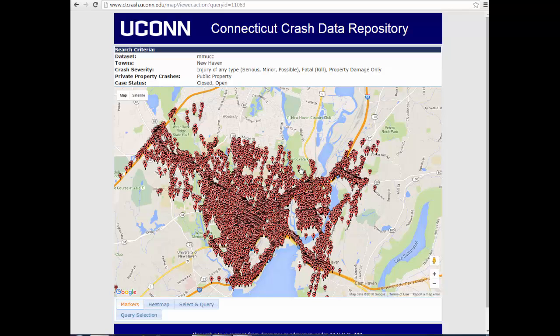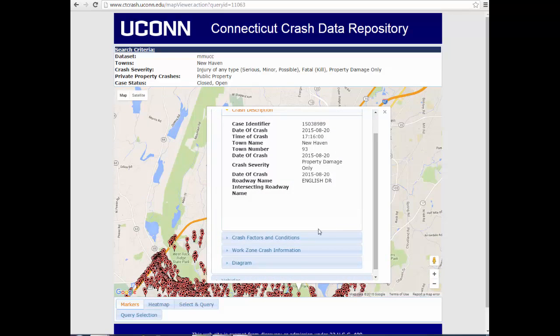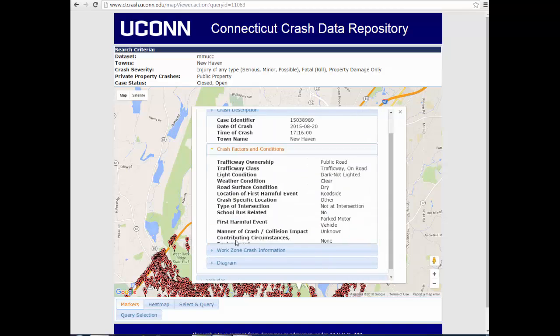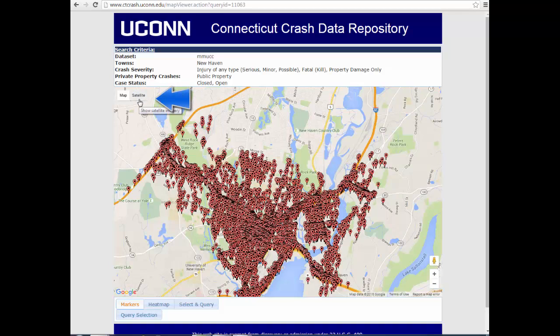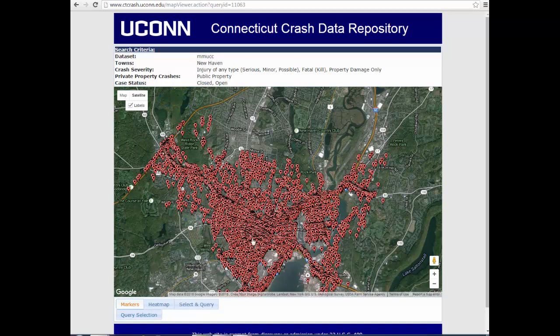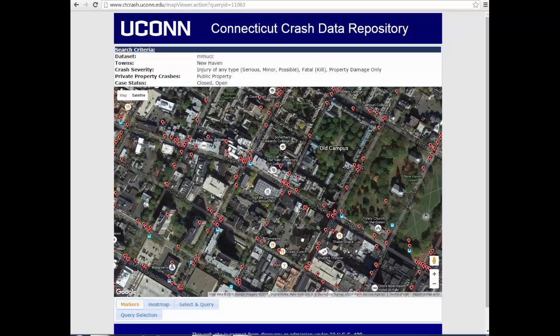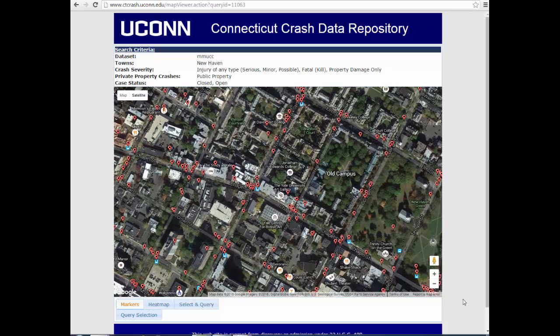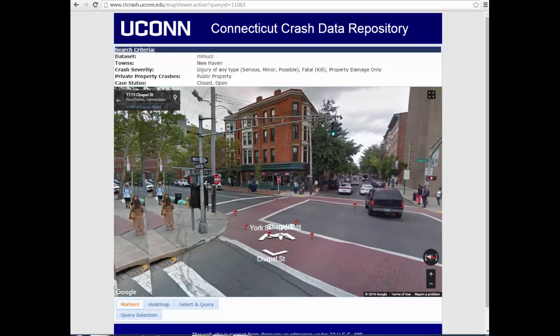If you click on one of the markers, a crash summary box will appear, providing you with a snapshot of details for that particular crash, such as the date, time, town, and crash factors and conditions. In the top left-hand corner is a satellite button that changes your map so you have the ability to view the intersections and real-life infrastructure surrounding your queried crashes. In the bottom right-hand corner is a little orange person icon. Click and drag this icon onto your map to view a street view of your crashes.